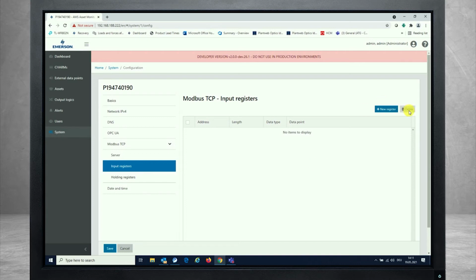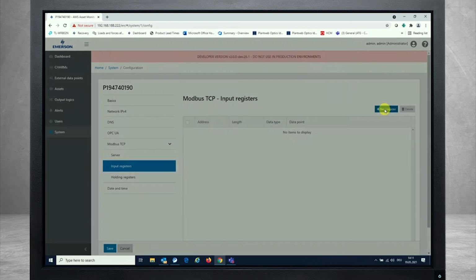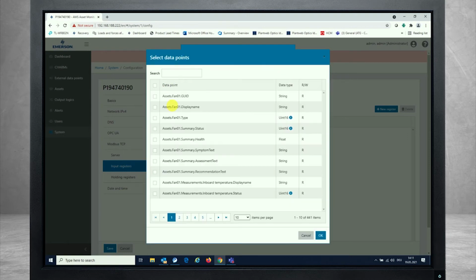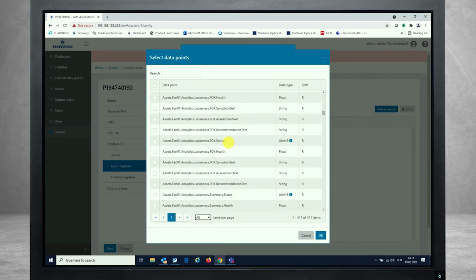So we're pressing the new register button at the very beginning, and you can enter a data point if you have one specifically in mind, but it's easier to press the browse button. From the browse button, you see that we have a full list of all available parameters inside of the Asset Monitor. It's multiple pages, as you see, showing 10 per page, but I can say it should be one page only, showing everything on one page that you can scroll down.